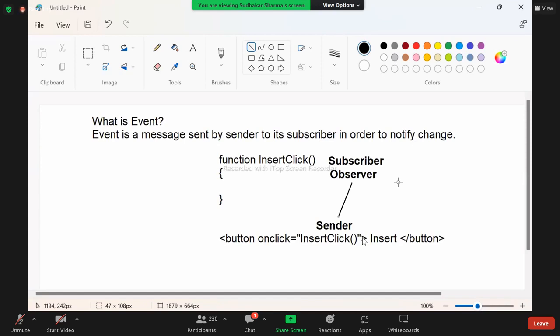That is a technical term. In JavaScript, you will learn that. In JavaScript event handling, you will learn what is event, and how the event works in an architectural way. And in that, you will hear these words: subscribers, observers, senders. These are not new terms actually, right? The point is, subscriber contains actions to perform. Sender will tell when to perform. On click, it will perform.